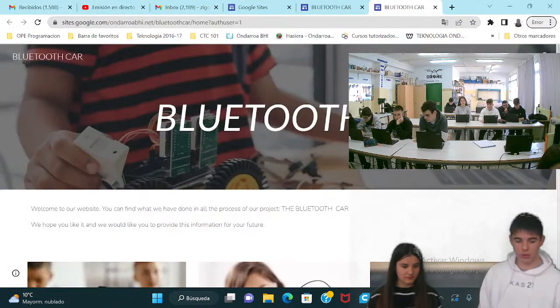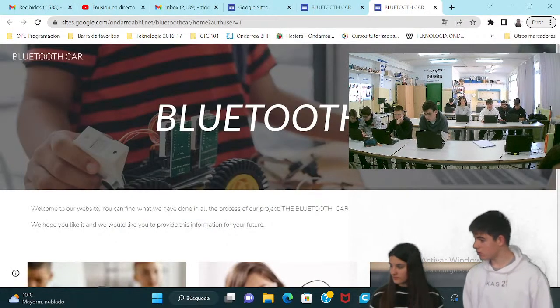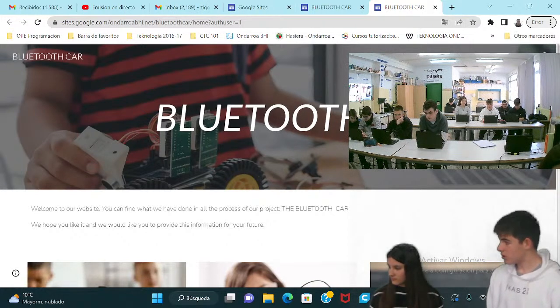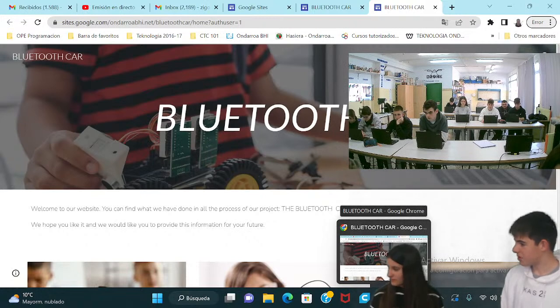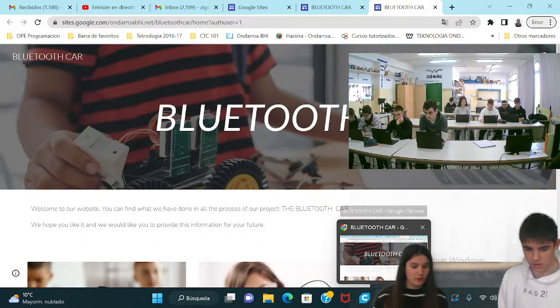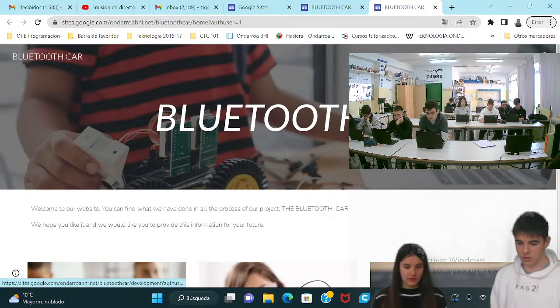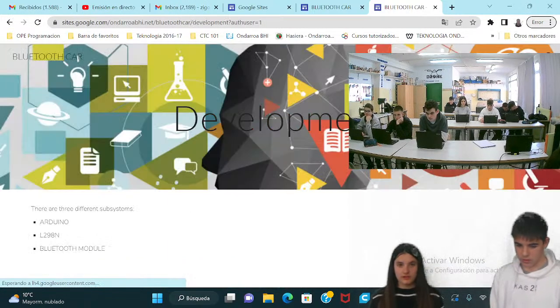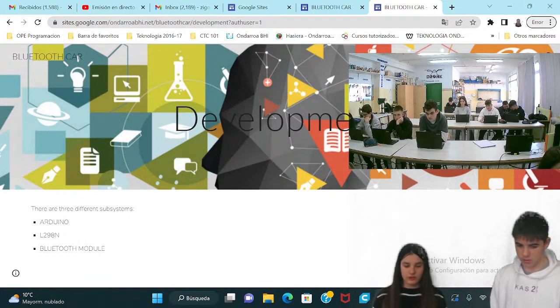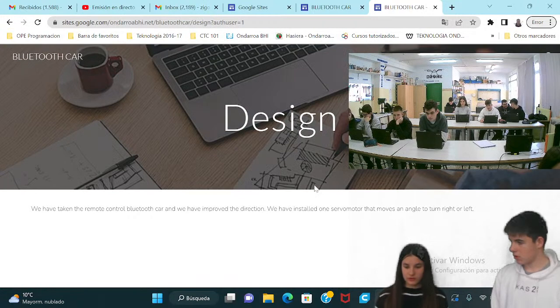Hello, we are Naroa and Luken, and this is the Bluetooth car. We have taken the remote control Bluetooth car and we improved the direction. Then we installed a servo motor that moves the angle to turn right or left. And now we are going to show you the car.